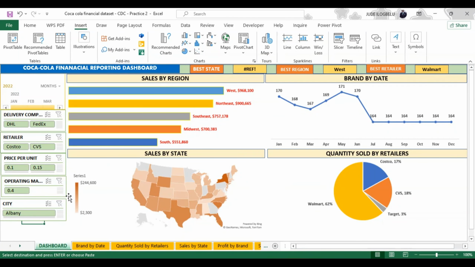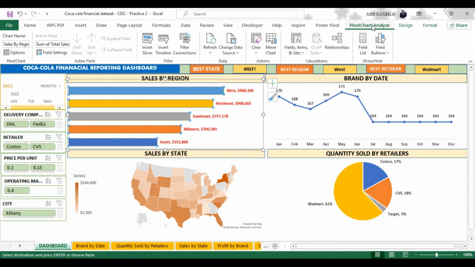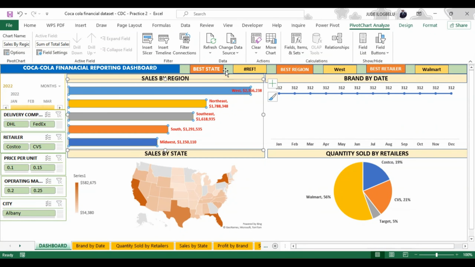We can decide to maybe click on a particular value. Just click on everything and go to pivot chart analyze, and you will see there's a refresh. Then you refresh everything. After you have refreshed everything, you can see that our chart has changed.